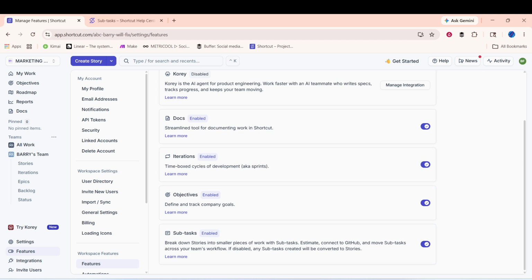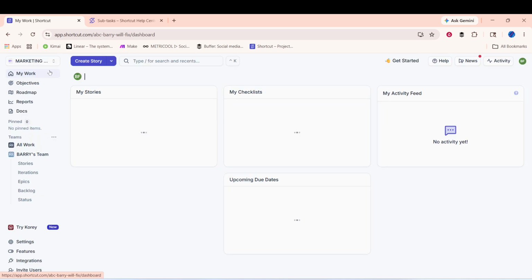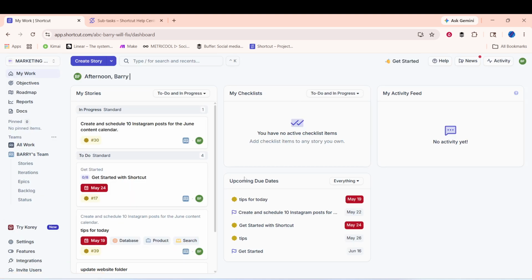Next, confirm the status has changed. Look for a clear indication near the toggle. Its position and label should reflect whether subtasks are enabled or disabled. If you've turned the feature on and don't immediately see it reflected across your workspace, refresh the page. A quick refresh ensures your boards and story views pull in the latest configuration.